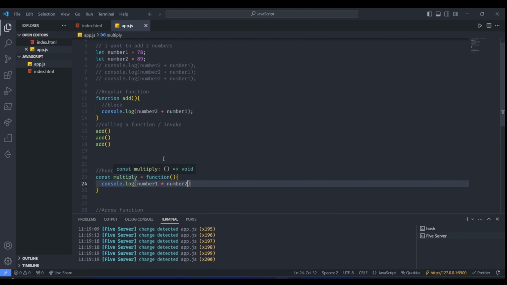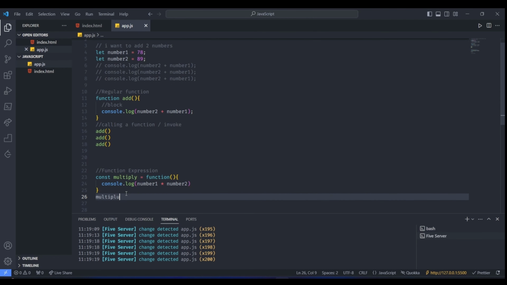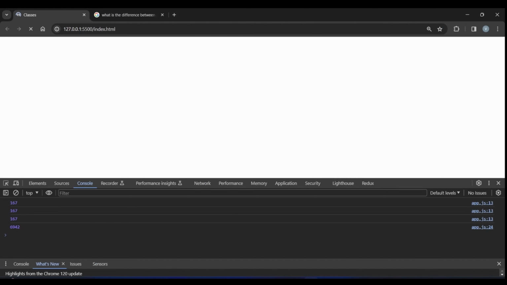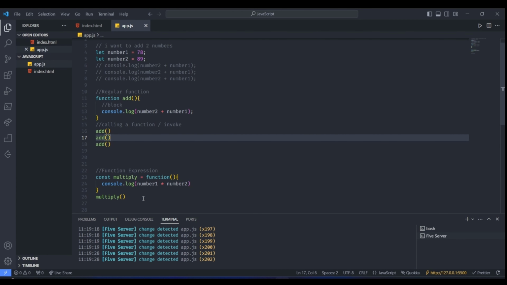It's just a multiplication function. Again, what I'm going to do, I'm going to call. Okay, that is great. And when you refresh, you can see that it's 6942, right? This is one of the flavors of writing a function.